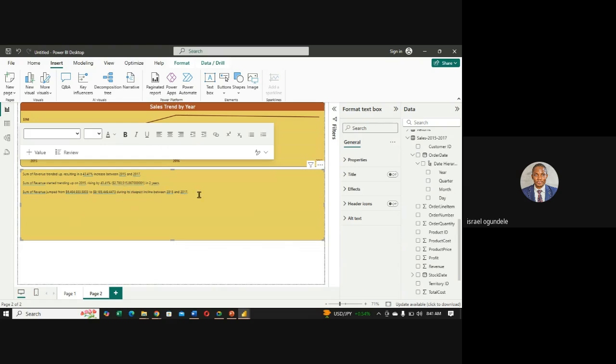Sometimes, if I don't know how to explain a particular visual, I can use a smart narrative, and that smart narrative will give me an idea of that particular data and what that visual is saying. So I can use this to develop my own story around that particular data that we have. And that's how to use the smart narrative actually.